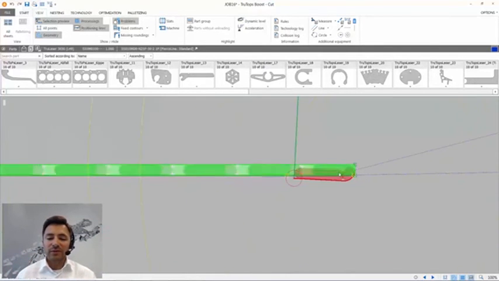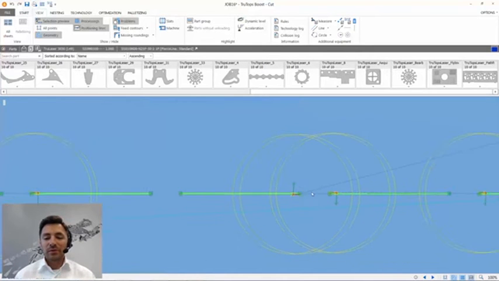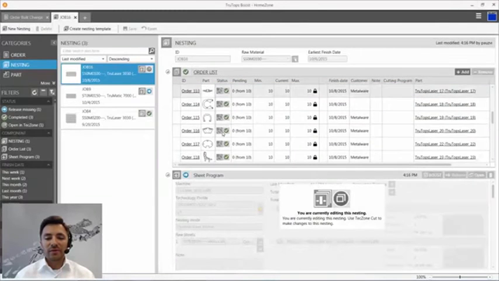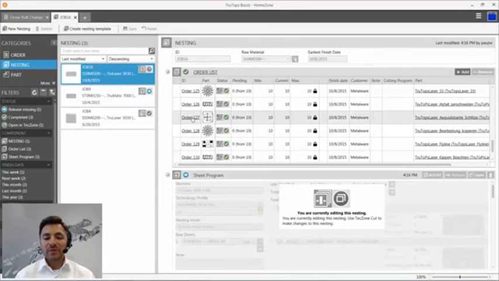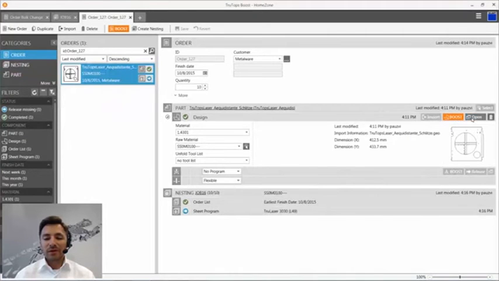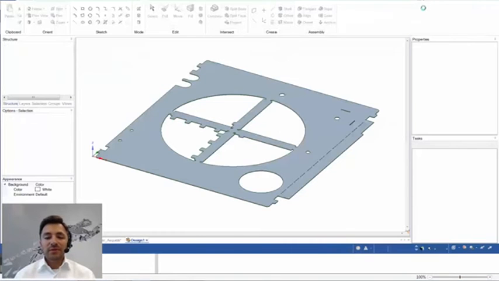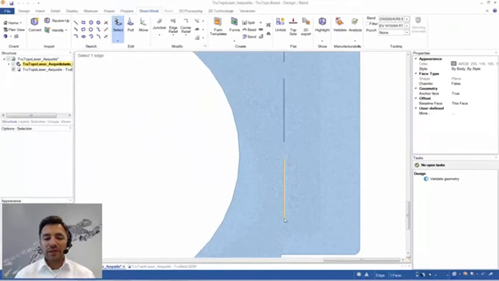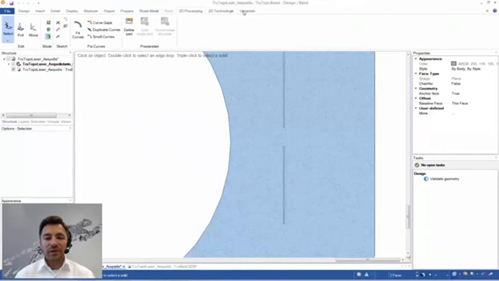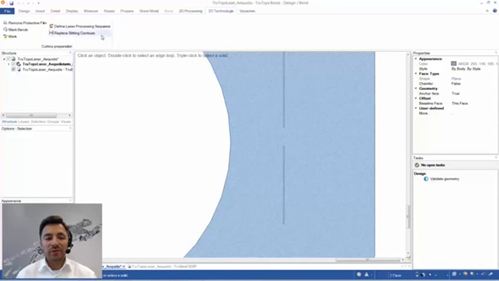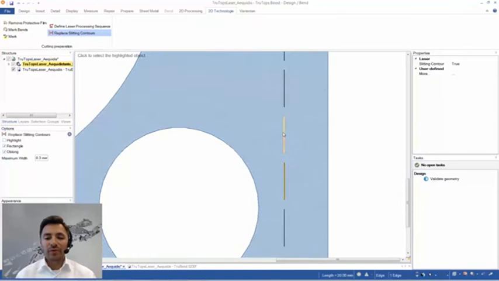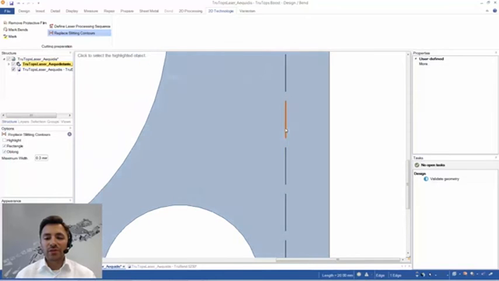So how do we solve it? It's very easy. We have to open up that part within the design window. So we just scroll down within our order list, we see that order, and we open that part. So that's our new 3D design level. We need to replace those slits by a certain attribute, and there's a tab called 2D technology, and we replace slitting contours. So we just click on one of the contours, and the attribute is changed.